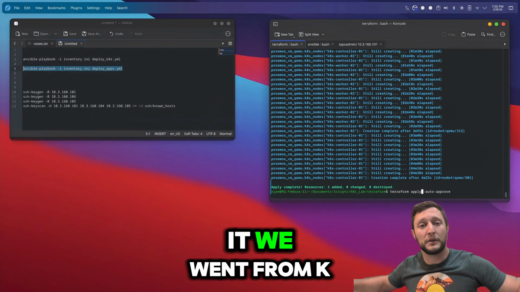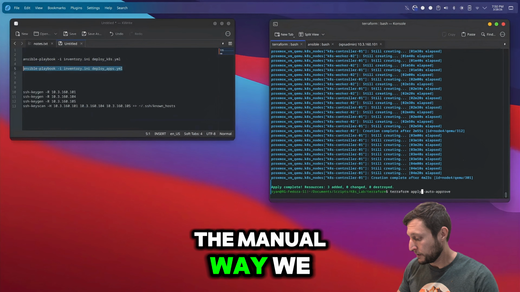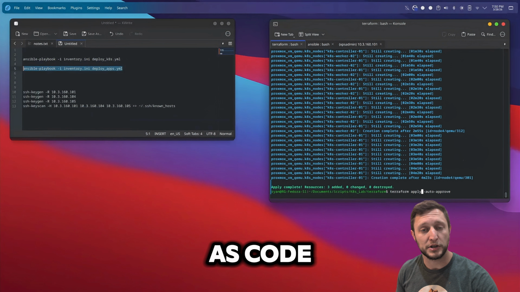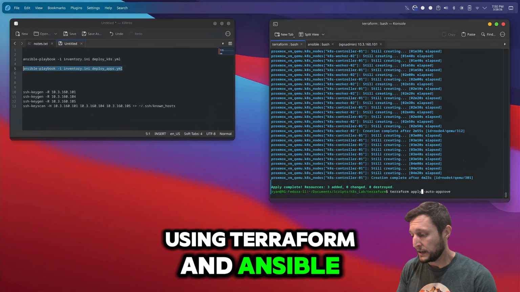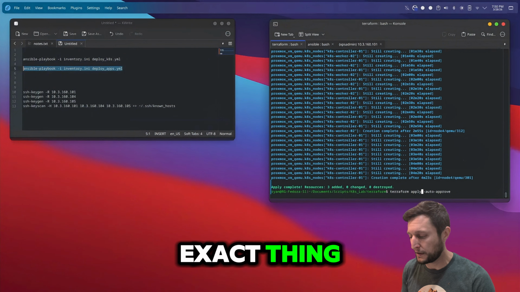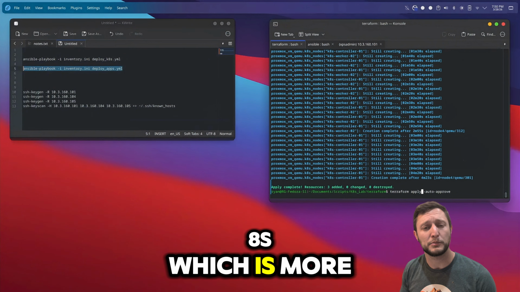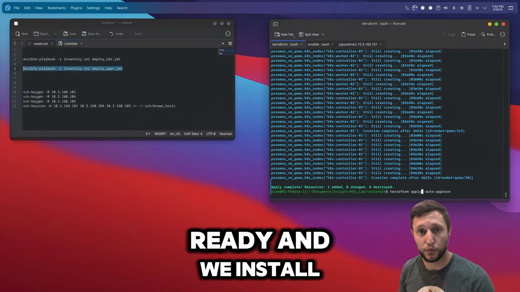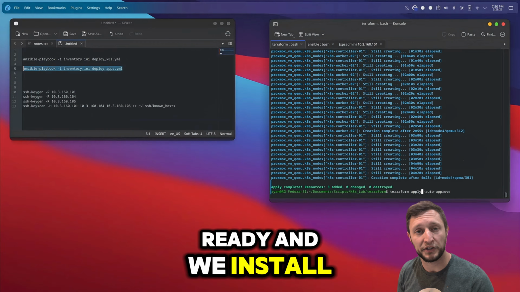So there you have it. We went from K3s, the manual way. We spun it up using infrastructure as code, using Terraform and Ansible. And now phase 3, we did the same exact thing, but we use K8s, which is more enterprise production ready, and we installed some apps on it.